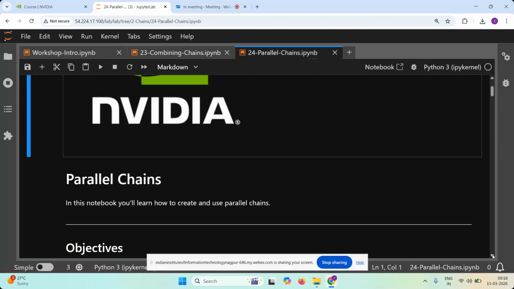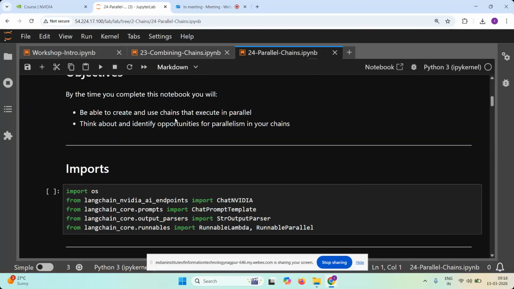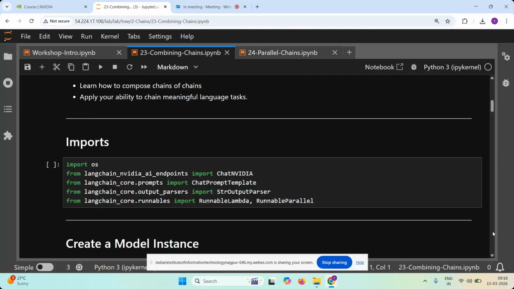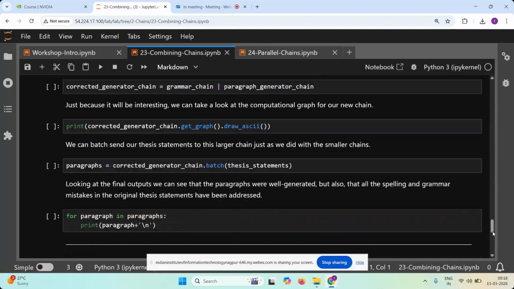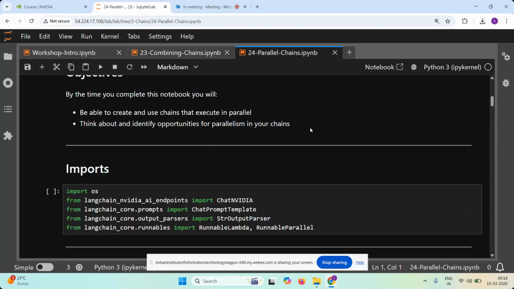Next we have the parallel chain. Here we will see this parallel chain. Suppose we can see two chains are there, which are clubbed in a sequential manner. For example, this is the first chain and then this is the second chain. The first chain is getting executed and the outcome of the first chain is given as input to the second chain. But suppose we have such a necessity in which both of these chains should be executed in parallel. So how can we do this?